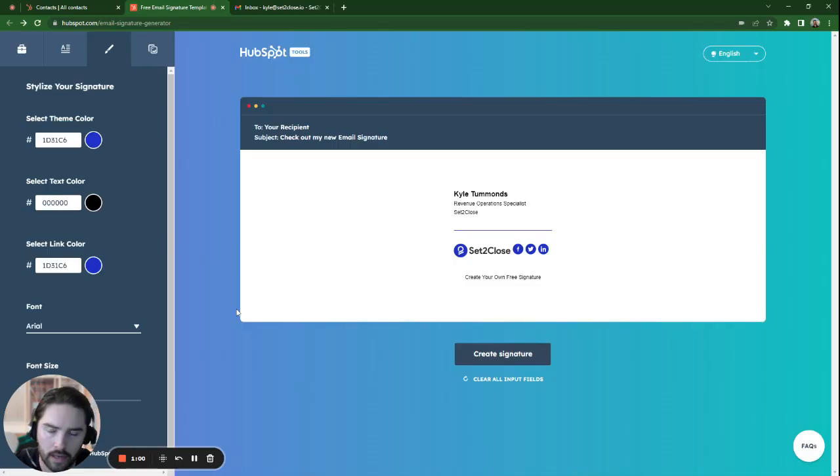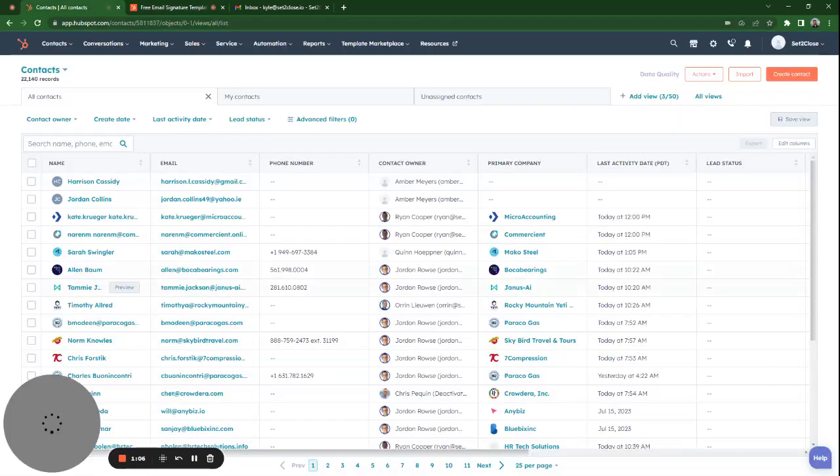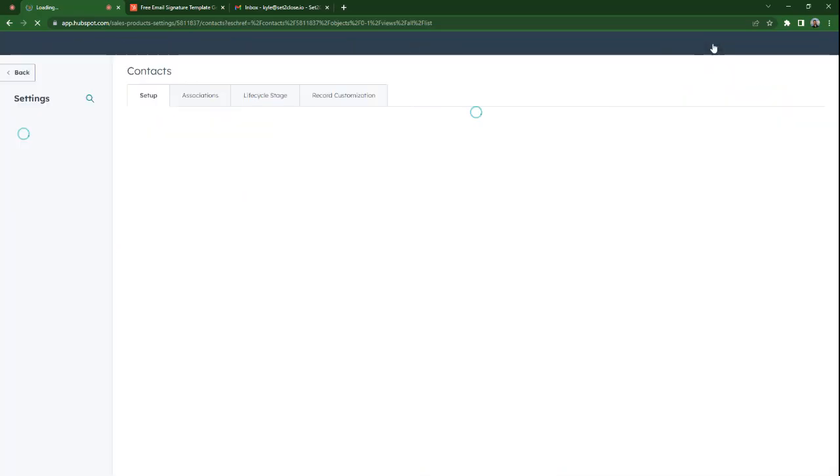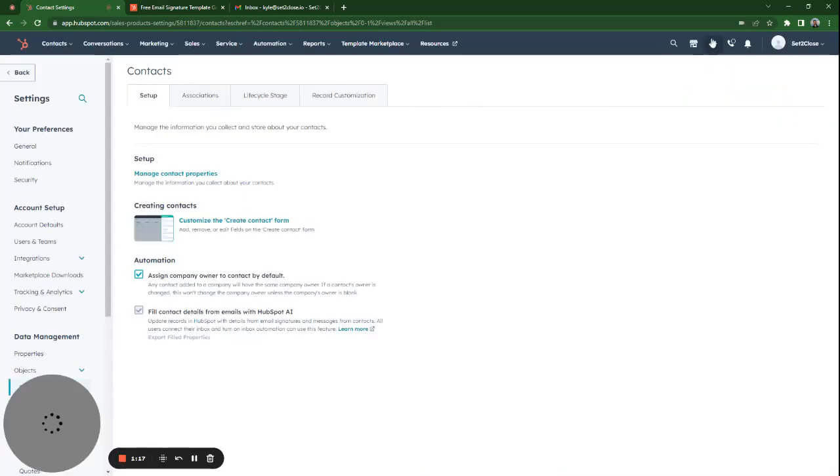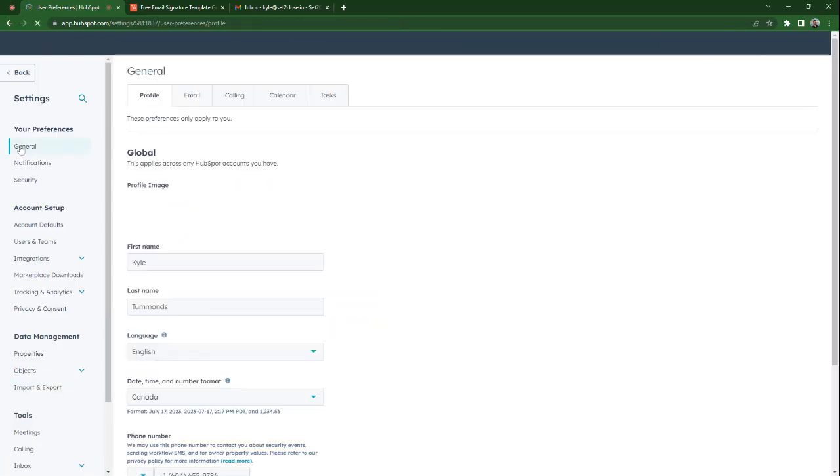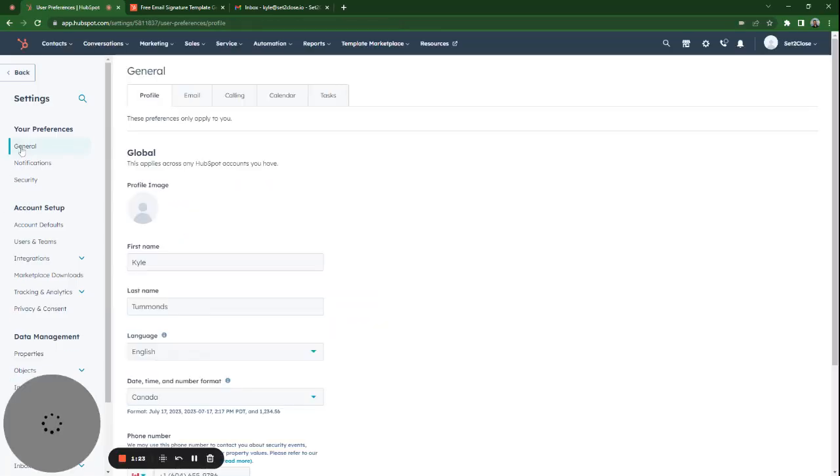So I've used the same set to close blue that you can add for the different icons. So once you've created that, you can add this as a signature to HubSpot. So when you're sending out emails through HubSpot, you'll want to have a signature there. And to do that, just go to the settings icon in the top right corner here. You'll go to general, because this is general for you. And you can see here that there are different tabs of profile. You want to go to this email tab right here.